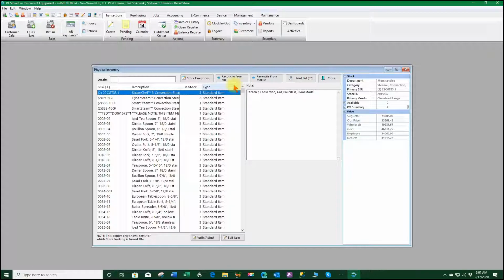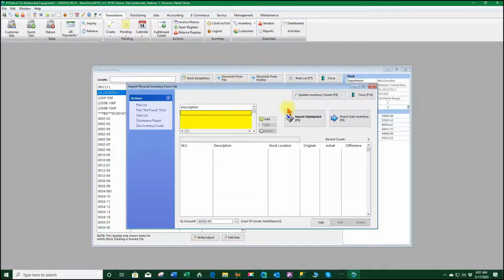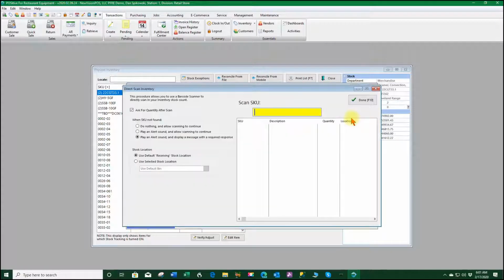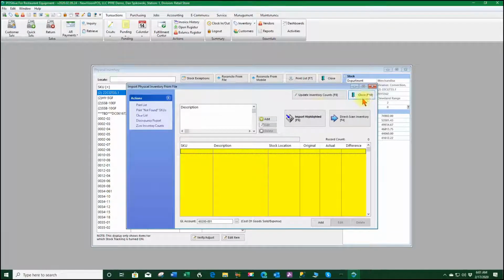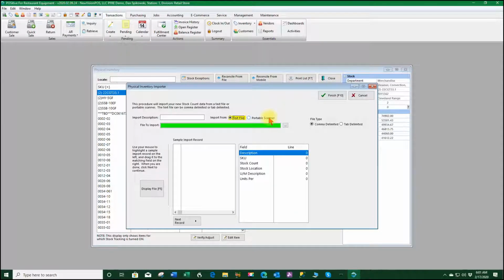And then we have the ability from reconcile from file. We can use what's called a direct scan inventory, which allows us to take a laptop around the store or a tablet with a scanner and scan the SKU or the UPC code and do our physical counts. Those will then be updated. We can also create a spreadsheet by clicking Add, and in our spreadsheet there will be all the different SKUs, descriptions, stock counts, locations, and that will import into our inventory.